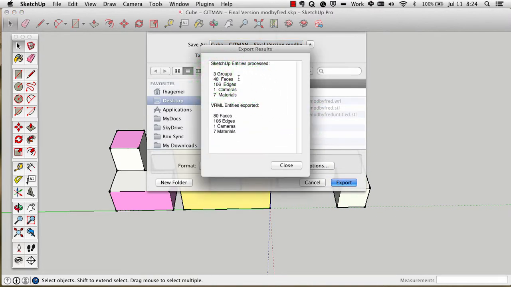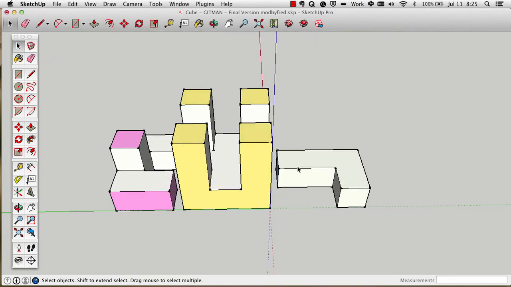It'll tell you what it's trying to export, SketchUp into entities processed, how many groups. I actually had 3 groups of objects. There were 40 total faces, 106 edges. There's one camera, that's just the default for SketchUp, which is of course your view into the objects. And 7 materials. You'll notice that I had colored objects, so between the different shadings of white and pink and yellow, I ended up with 7 materials. And then lastly, it'll tell you what actually got exported, and hit close. Okay, and so in effect you can then use that WRL file with your 3D printing software.